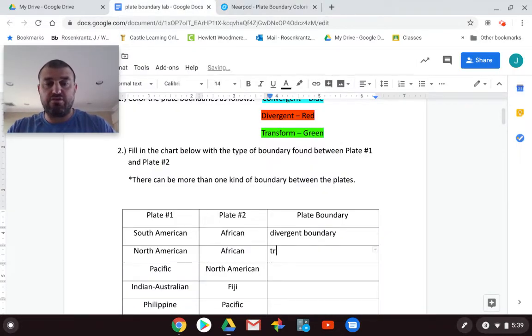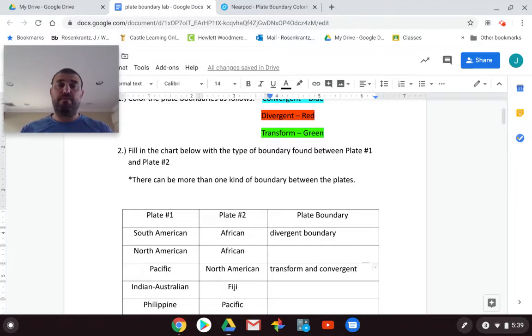So I'm going to say transform and, wrong line. I apologize. We're filling this in: Pacific, North American. Transform and you do this better than me. Transform and convergent. All right? You're going to do that as well.